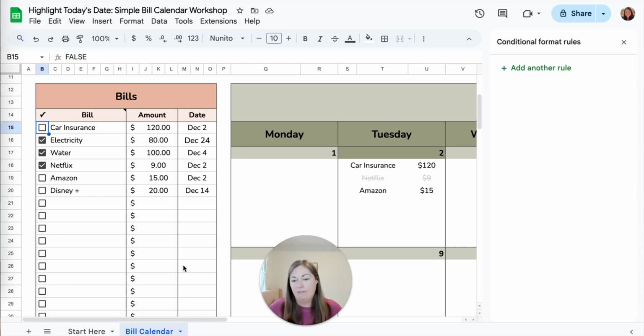I'm going to hold my shift key and grab the very bottom right side of that range, so I grab everything in between. For example, here I want to grab my checkboxes, my amounts, my bills, and my dates. As you can see, I selected the very first cell, holding my shift key, and then selected the very bottom right corner of it, and it selects all the cells in that range.